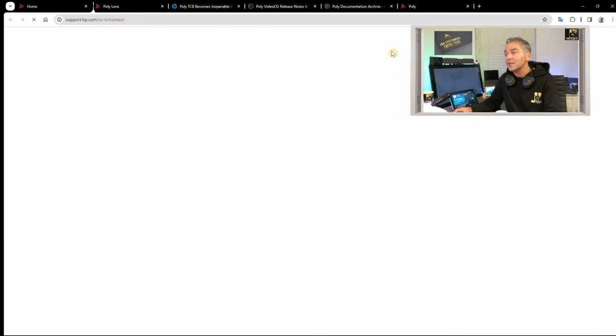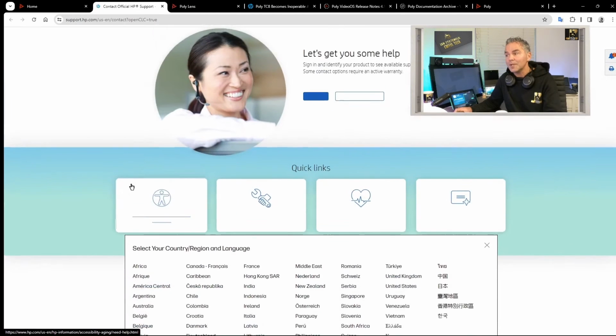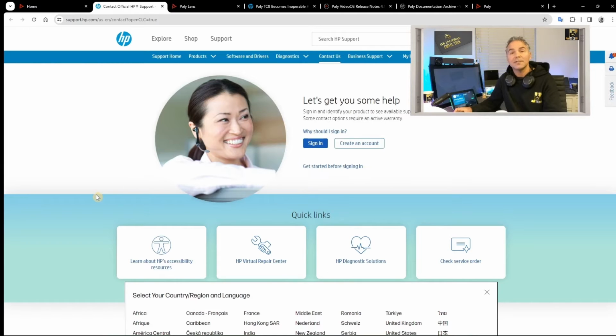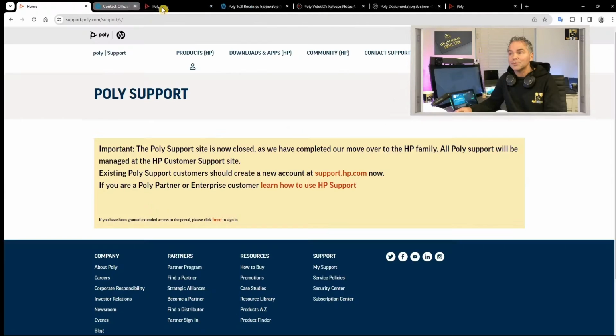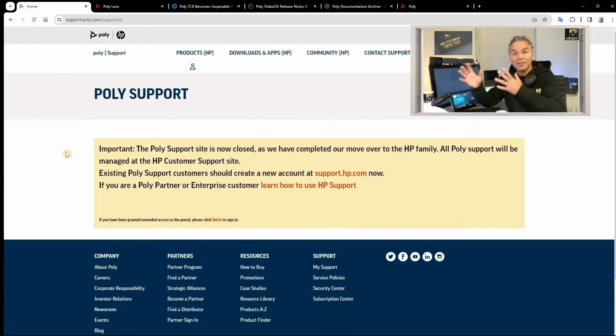Also the support: if you need to contact support, make sure you create an account now on the support side, so that if there is any issue you're able to escalate it through the support side. So everything has been moved.